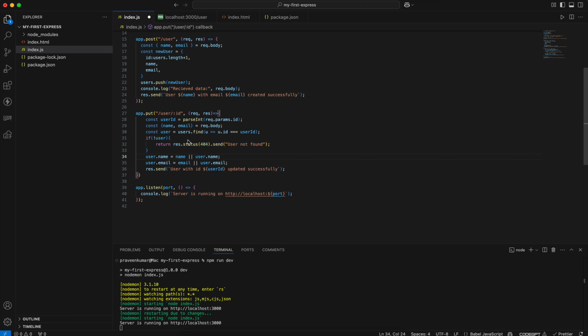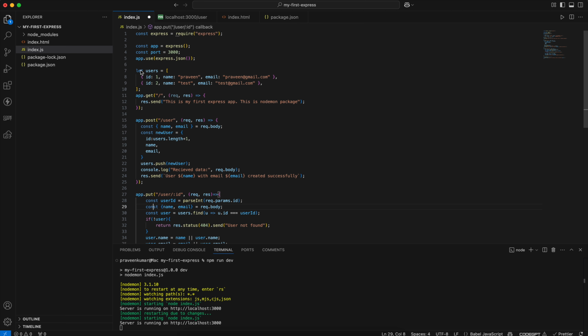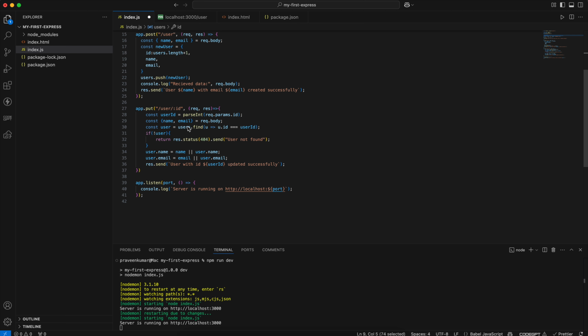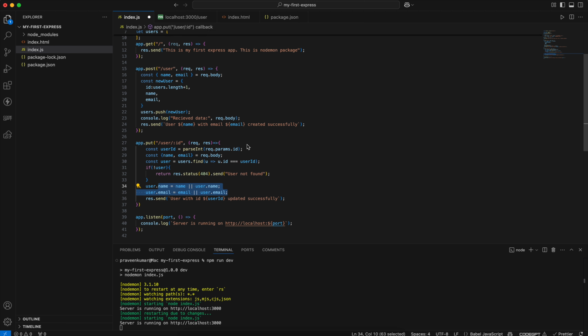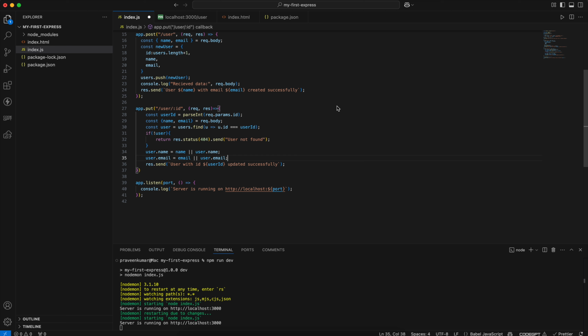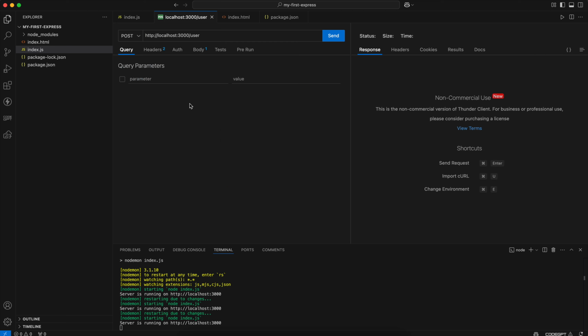What we did is we just took id in params, and then we converted that id into an integer, and then we are taking the body. So what we are doing, we are checking in this object if our id is matching. So we'll change the value, we'll change the name and email to the new ones which we got. So let's save it and see if it is working.